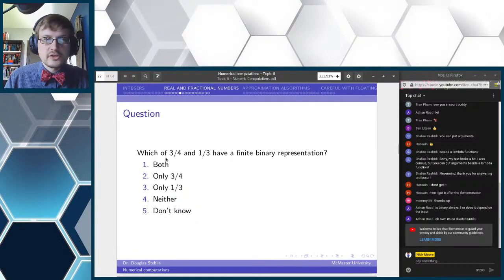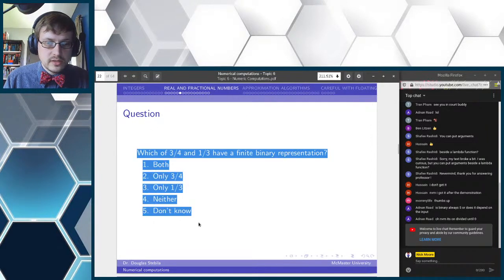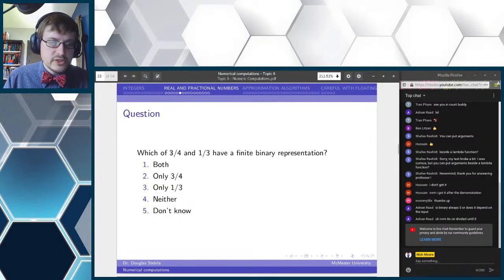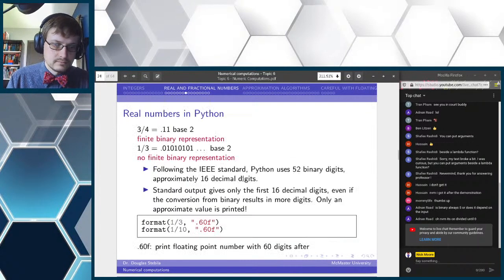So, another question, which we're not going to do as a question because we're not in person. Which of 3/4 and 1/3 have finite binary representation? Obviously, it would be only 3/4 because 3/4 is some multiple of a base 2 fraction. 1/3 is not, and therefore does not have finite representation. In fact, 1/3 would be 0.01010101 all the way on down.